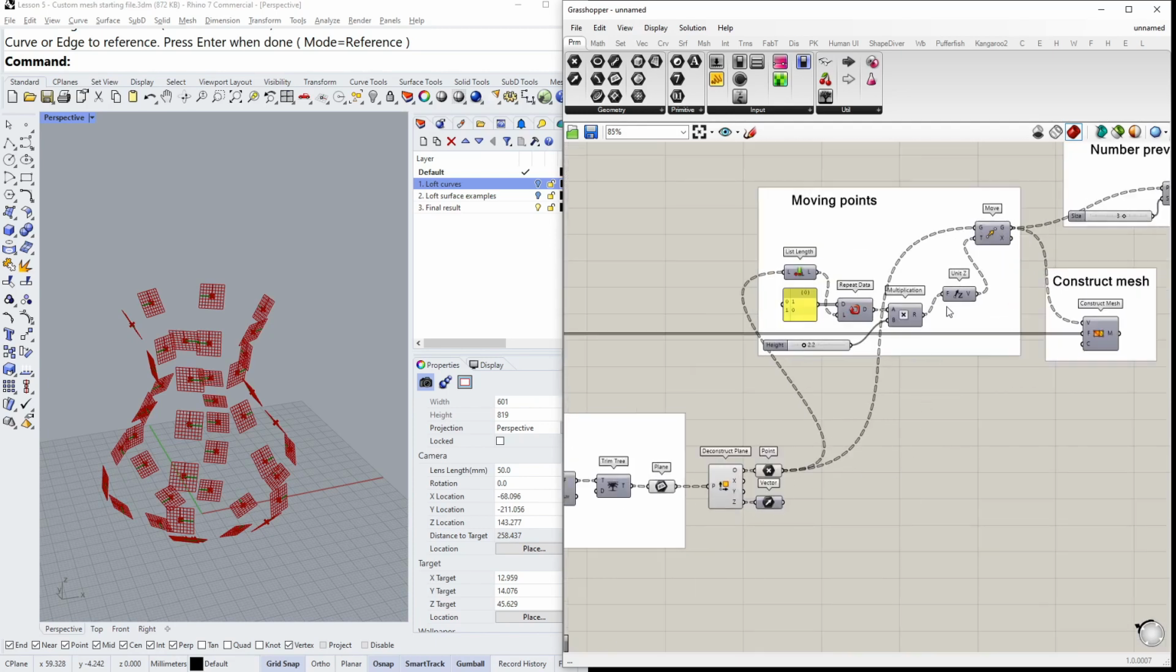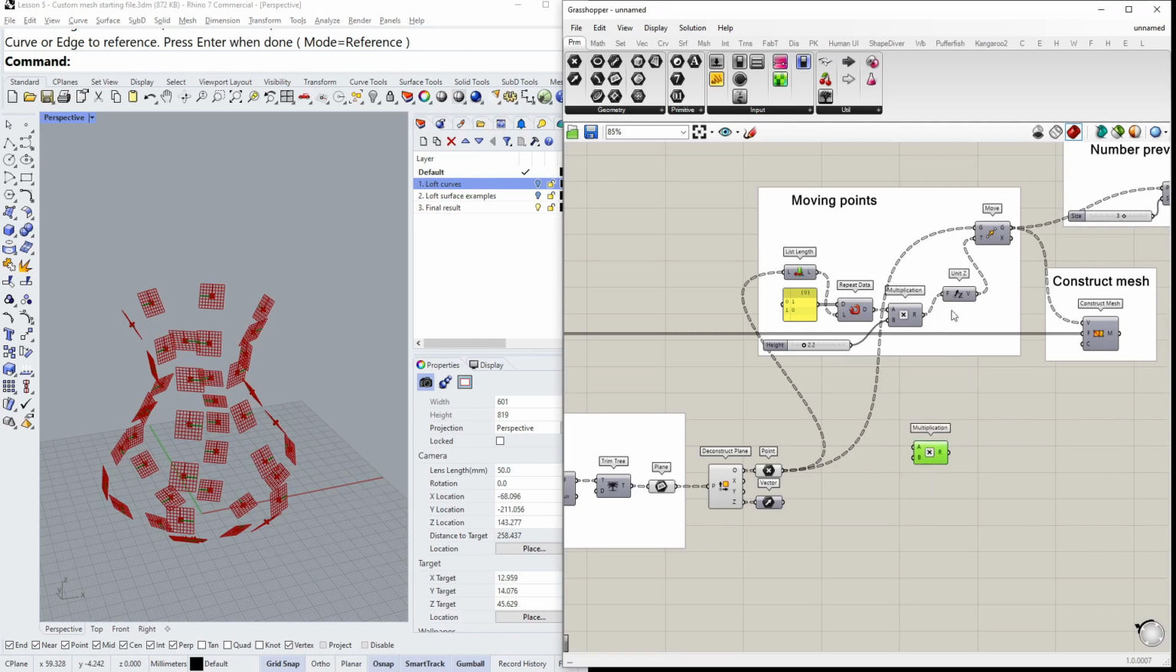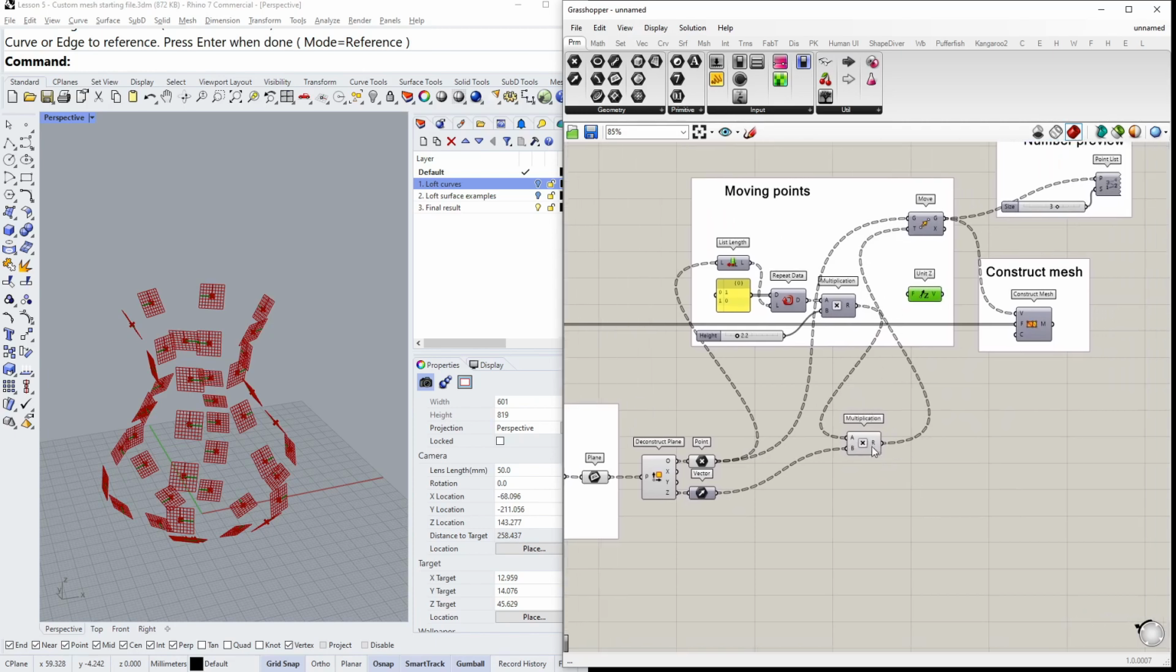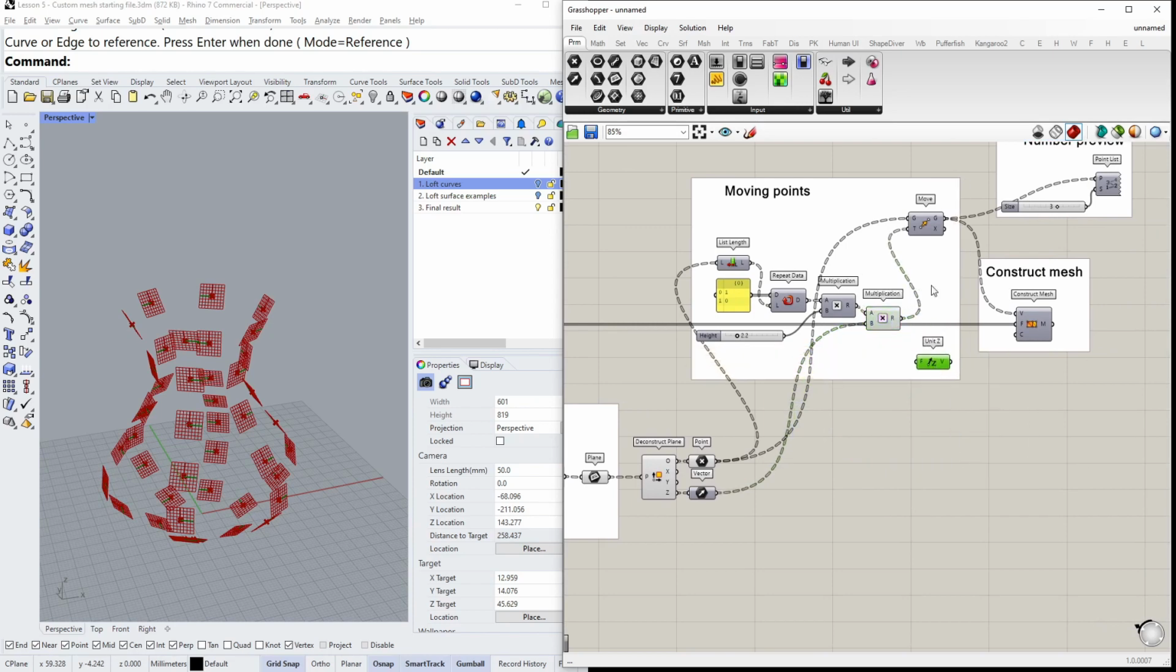Next, to replace the Z value with this set value for our frames, we're going to add another multiplication. So instead of using this set value here, we're now going to multiply this value with our vector and use that as an input for our move component. Add that in here, add it to group. Set value isn't really doing anything anymore.